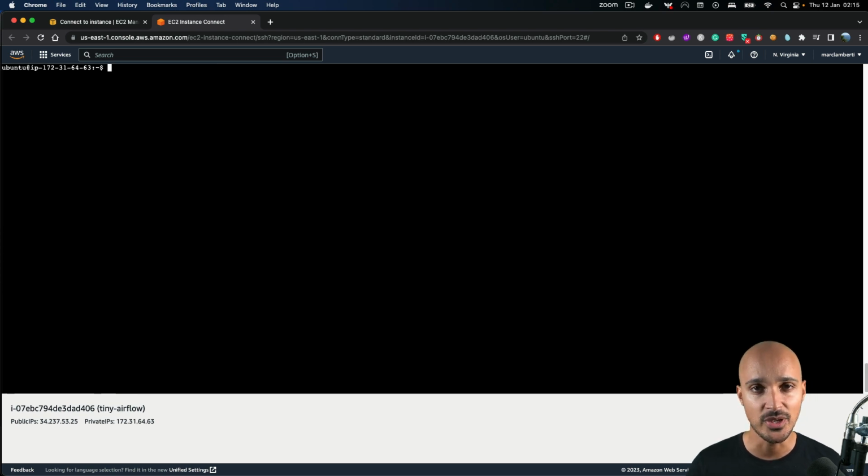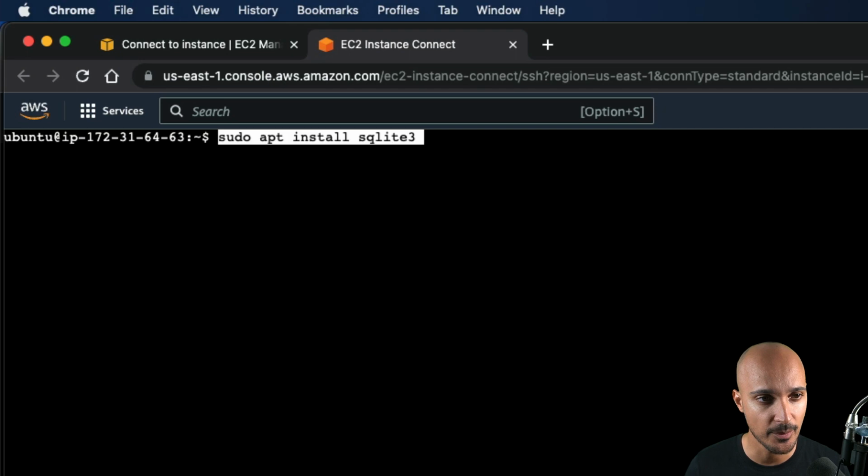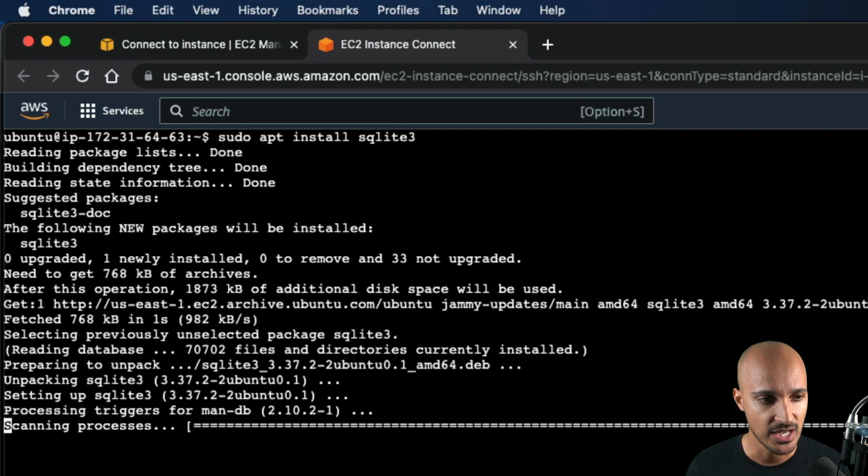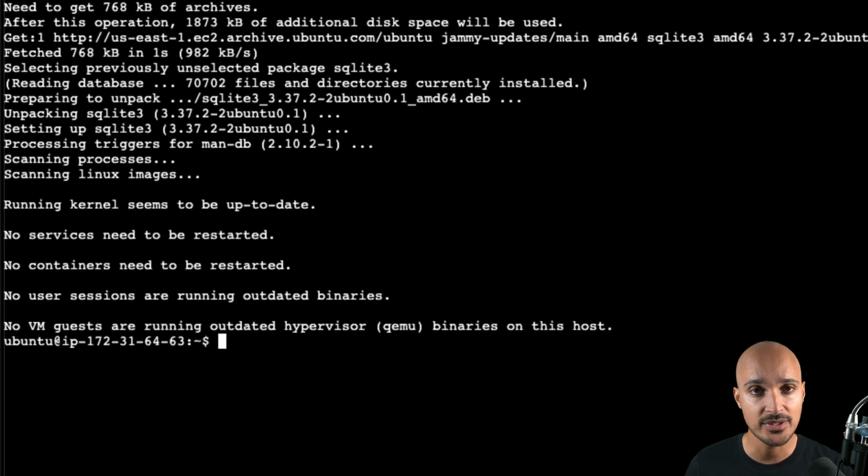The next step is to install SQLite, because when you initialize Airflow for the first time, Airflow needs to have a SQLite instance. So for that, you have the following command. Again, you just need to copy and paste those commands from your Notion page. Let's wait a little bit. And now SQLite is installed.